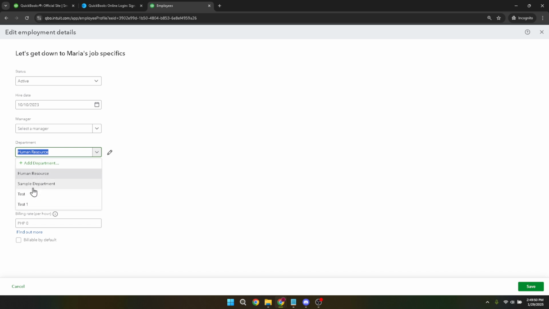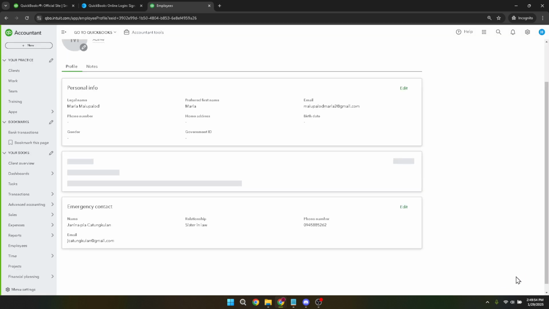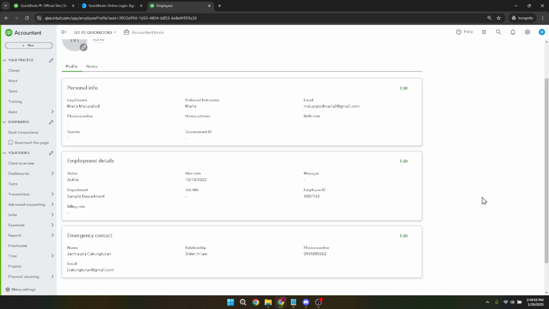Finally, after selecting the appropriate department, ensure you click on Save. This ensures that all your changes are recorded and updated in the system. It's a good practice to double check that the changes have been saved by reviewing the employee's profile one more time. And that's it, you've successfully changed an employee's department in QuickBooks Accountant.